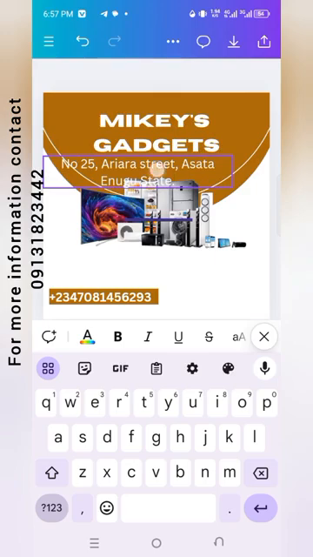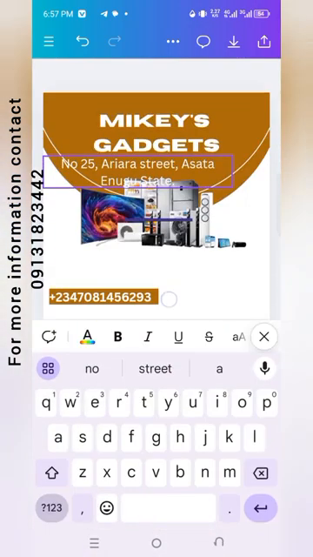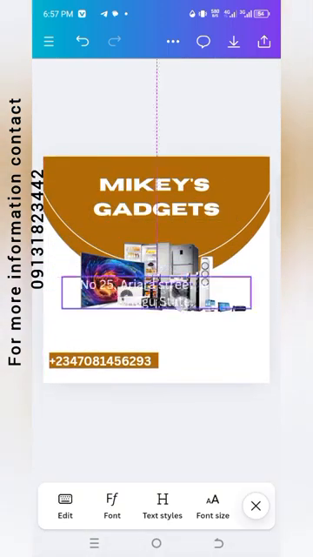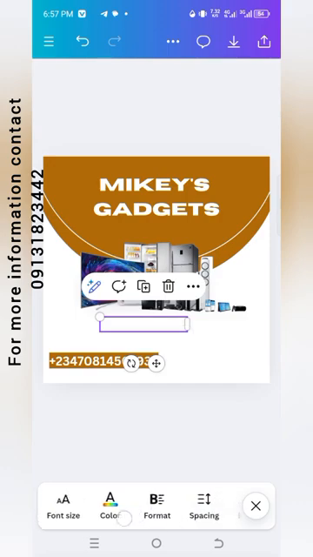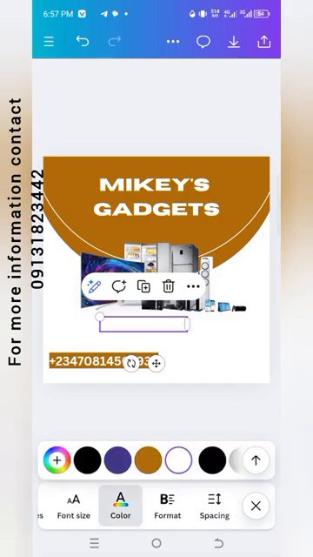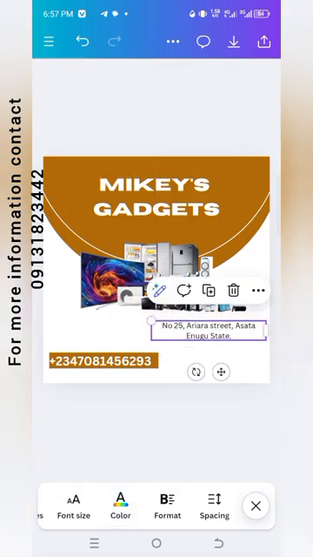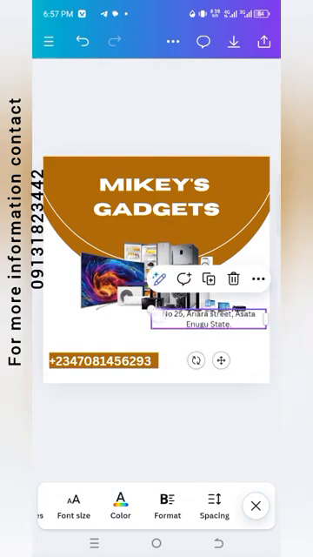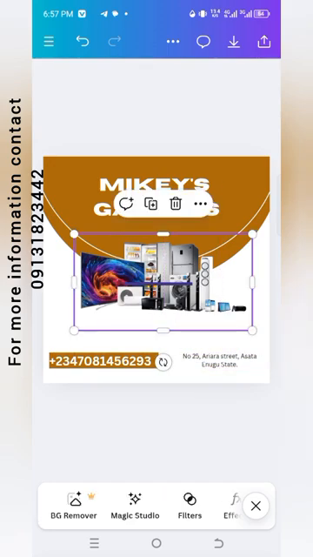So I'm just going to simply tap on this X icon again. It will go out. Then I'll tap on it. I will drag this thing down here. But before that, I will go to color. I'll give my text a color. I will use black this time around. So I'll come here, then put it here to be in the same line with this contact information.